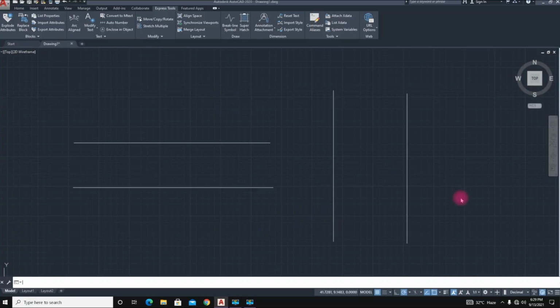Today I'm gonna show you 4 tips and tricks in AutoCAD 2020.